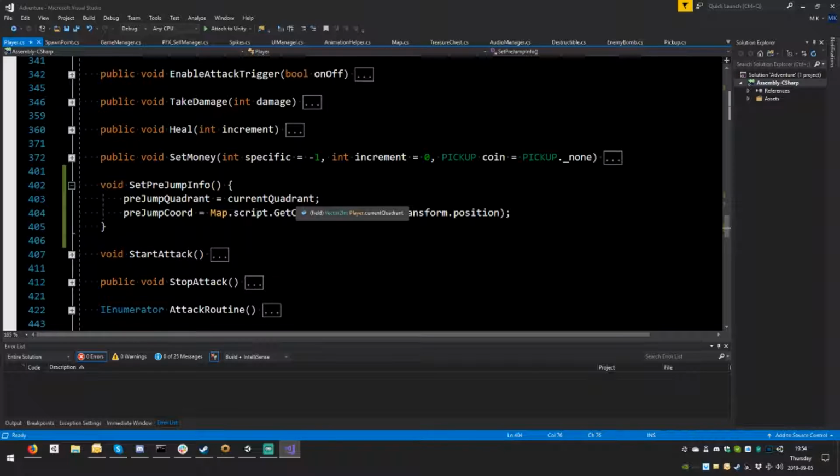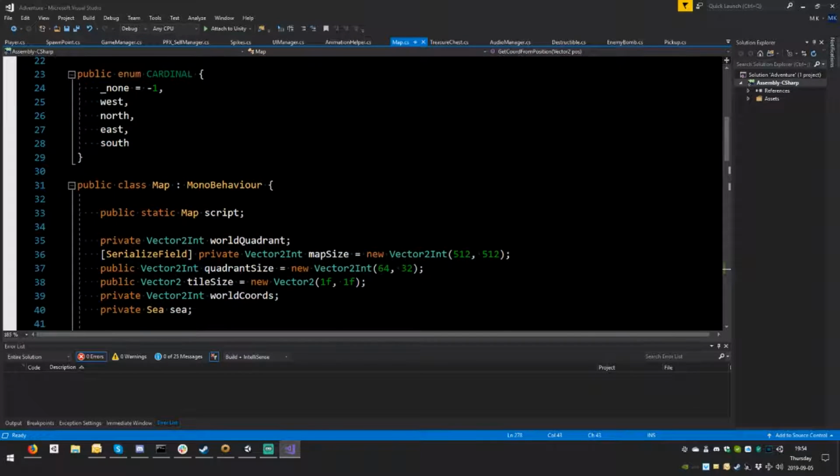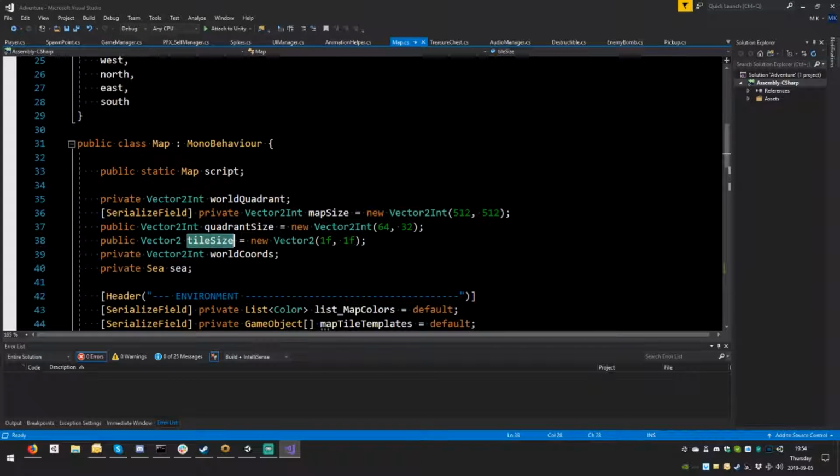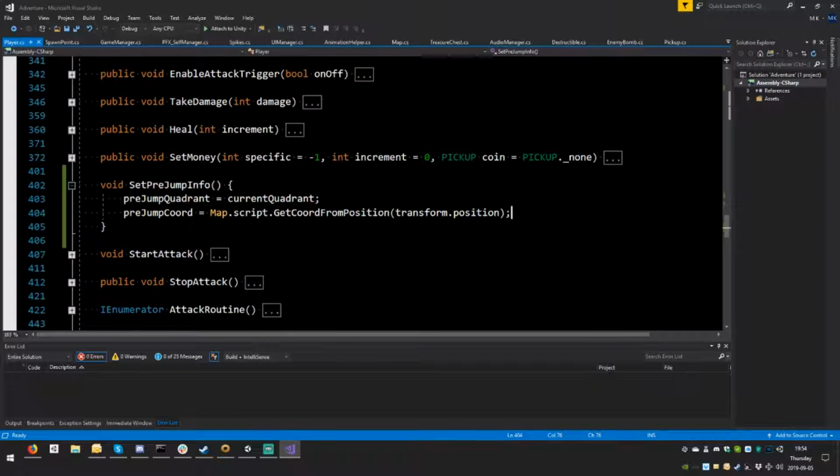What can we do? What I would do is something fairly cheap. I would take the direction we're going, which we know, and reverse it and normalize it, and then go in the opposite direction by 0.5 with our position, because I think half of the tile is 0.5. Let's check the map. The map should have the tile size, and it does. Yeah, it's 0.5. And it's public too, so we can utilize that.